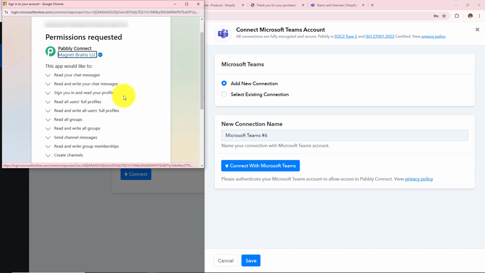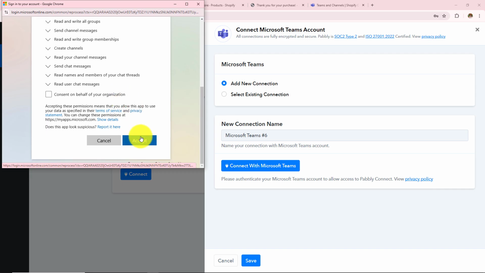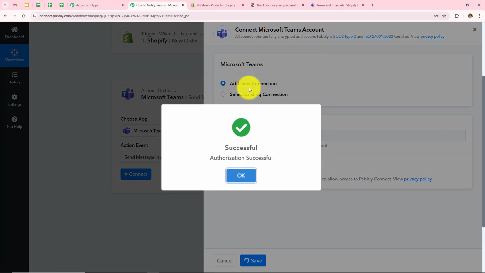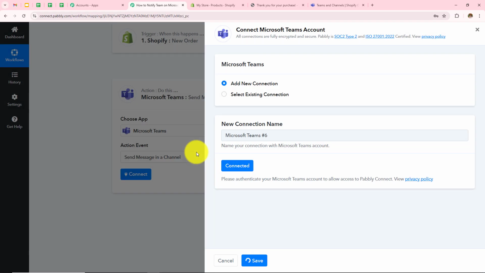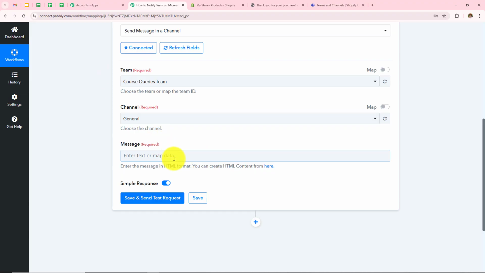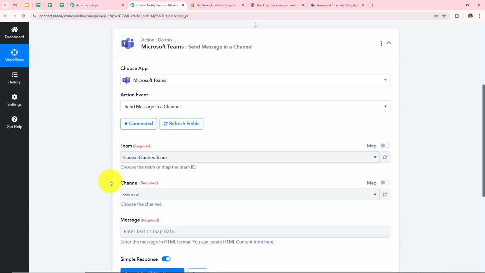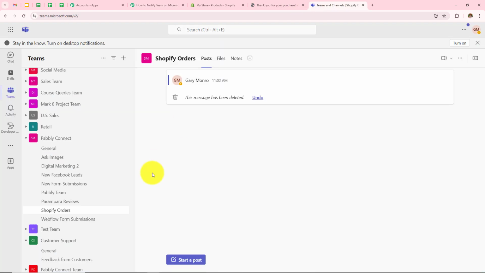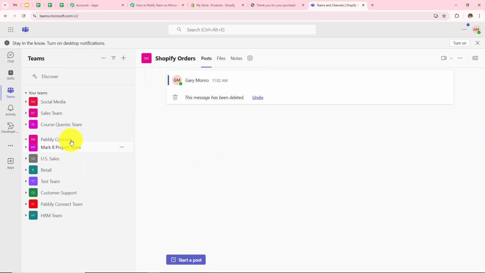And then over here I have already logged in my Microsoft Teams account. And that's why I just need to grant some permissions, for which I need to click on this accept. And authorization successful. So Microsoft Teams is connected with Pabbly Connect, and now I have to enter all these details. So I have to enter the team and the channel, and to enter these, let me take you to my Microsoft Teams account. So this is my Microsoft Teams account, and this is the channel that I have created by the name Shopify Orders, and this has been created under the Pabbly Connect team.